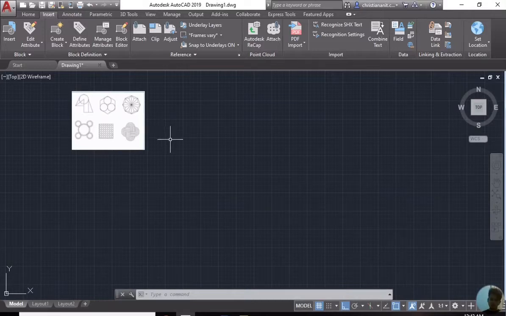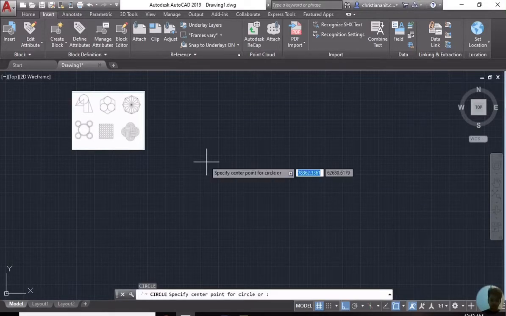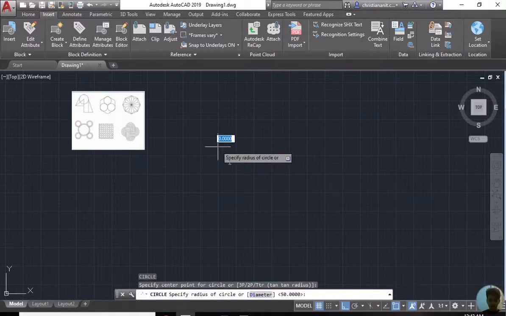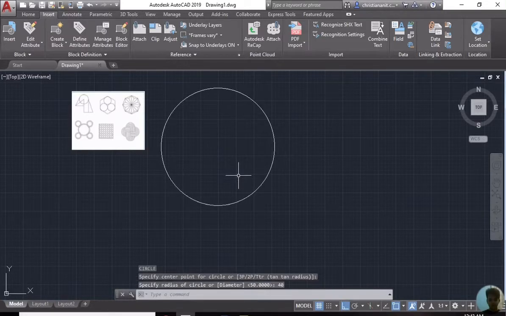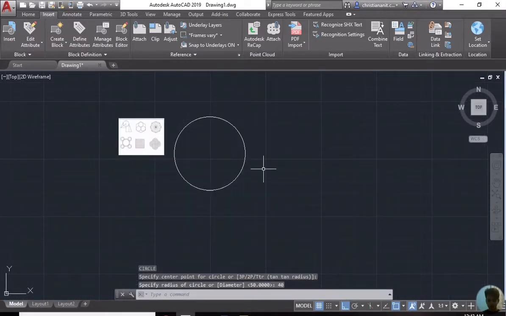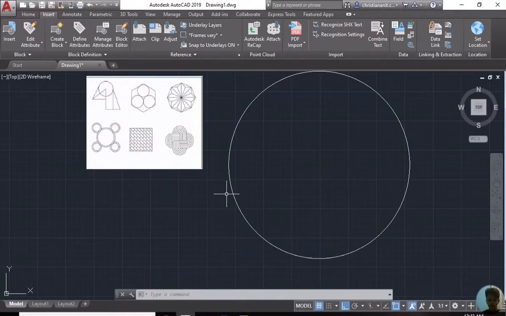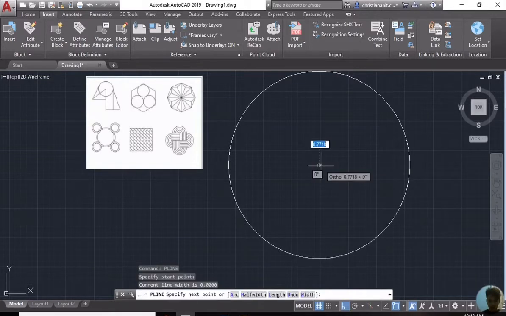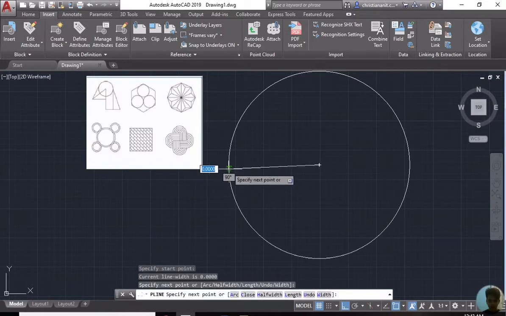So we type simply C and specify the center. I prefer my own dimensions or measurement, 40 in radius. Okay, that's enough. The next one we do is to use the PLINE or the polyline to easily make the lines connected. So let's make it into the center, then into the side.